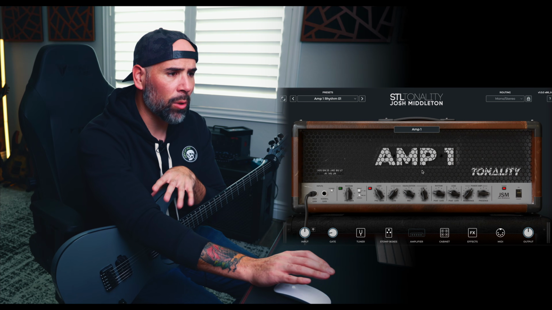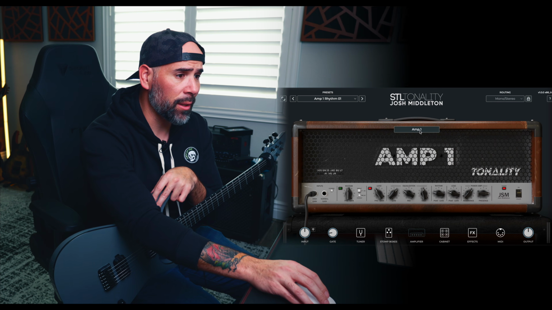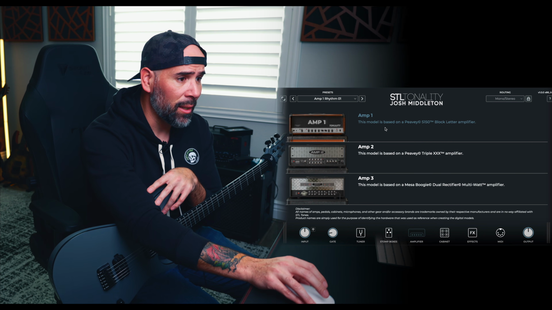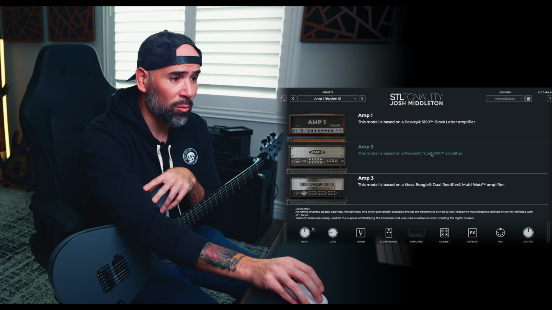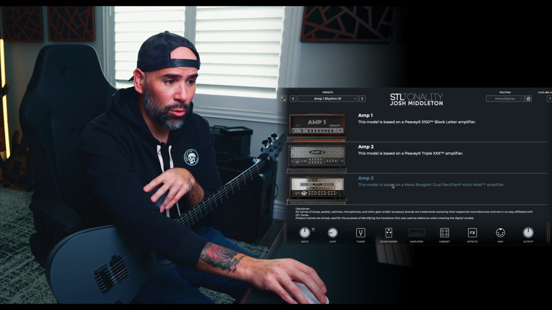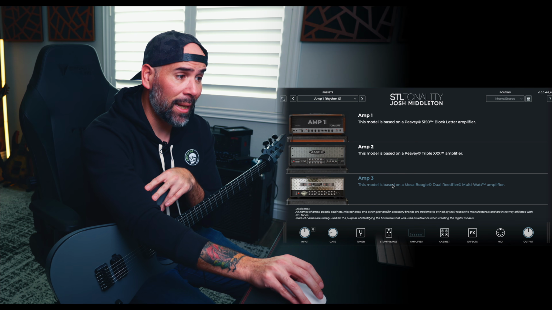All right, so let's do a quick run through of the plugin just so you guys know what you're dealing with here. You have your choice of 3 amplifiers, and to the right it's going to tell you exactly what they're based on. This one's based on a PV5150, this one's based on a PV-XXX amplifier, and then the bottom one is based on a Mesa Boogie Dual Rectifier, all amazing high gain machines.